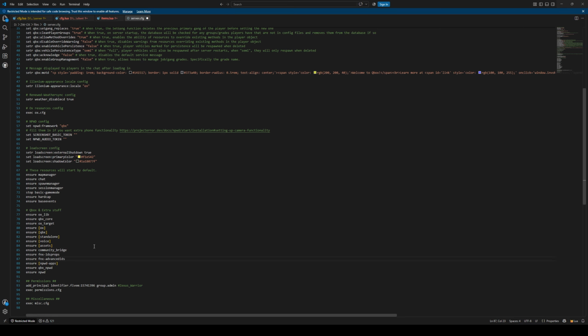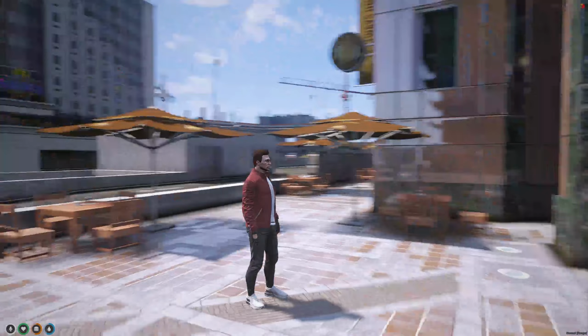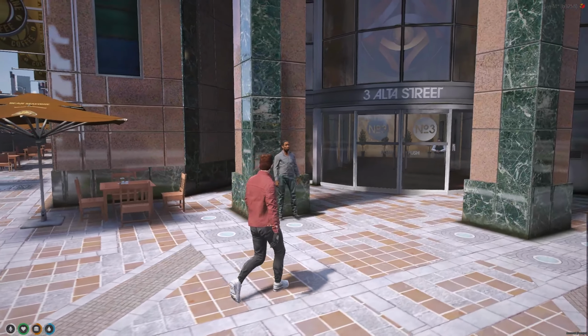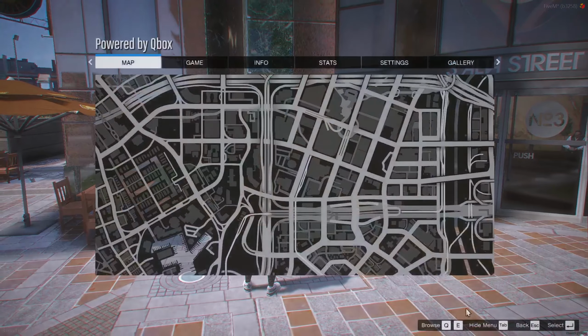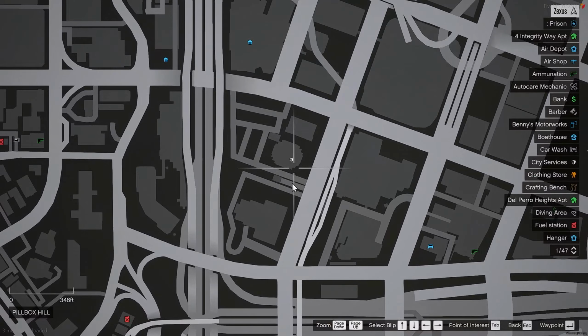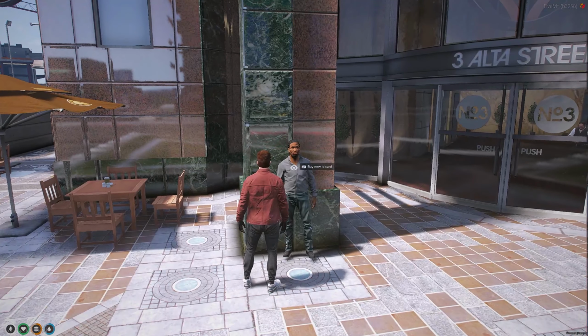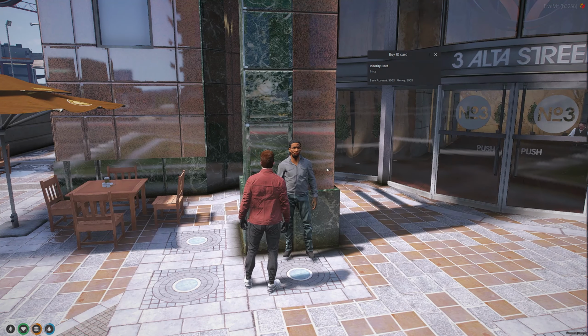Now let's start the server. So we are in the server now, and this is the ped standing over here. You can interact with the ped with your target eye and get your ID card. And this is the location over here, as you can see. Now use your target eye, click on buy new ID card, then click over here.